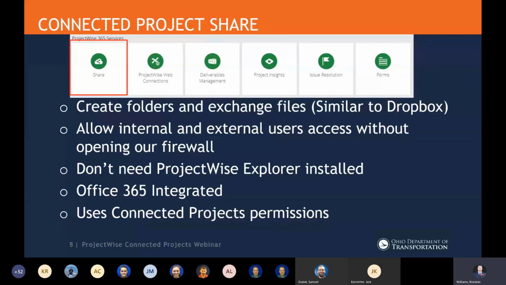You can also allow internal or external users to have access to this. The only thing you have to do is manage your members, add them, and they have access to this already. It comes with the project. You don't need ProjectWise Explorer installed. This doesn't even look at ProjectWise Explorer. Again, it's its own separate thing with the connected project, so it's just like a Dropbox.